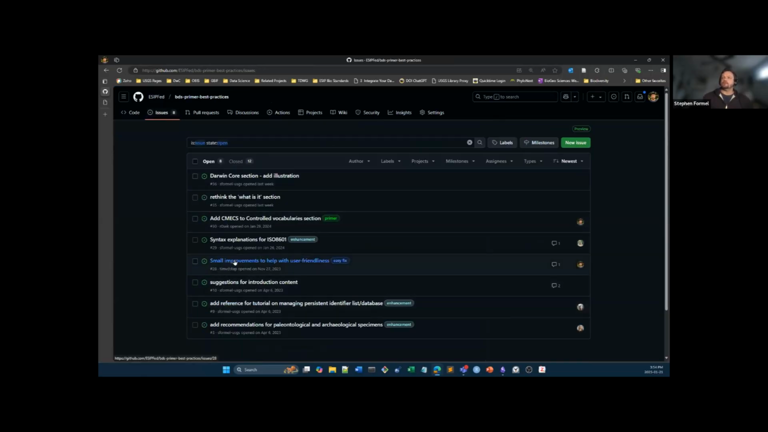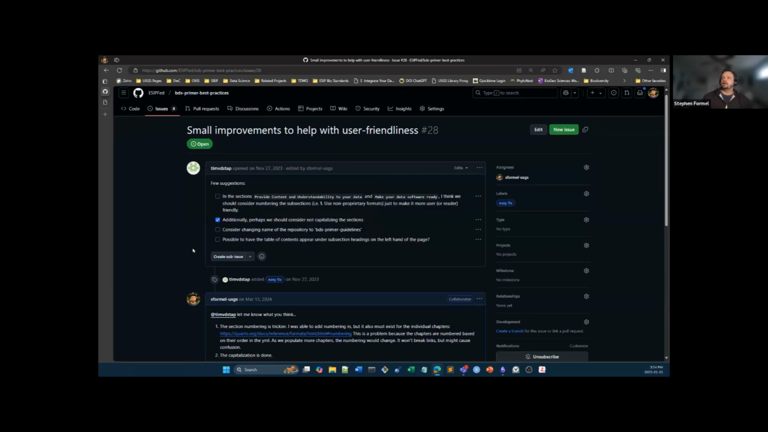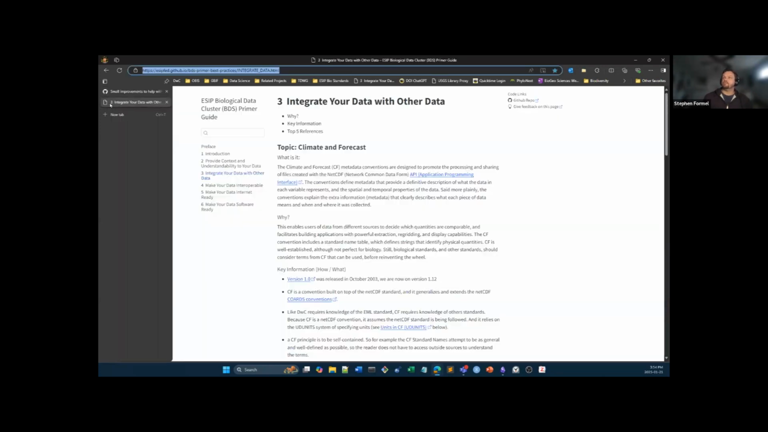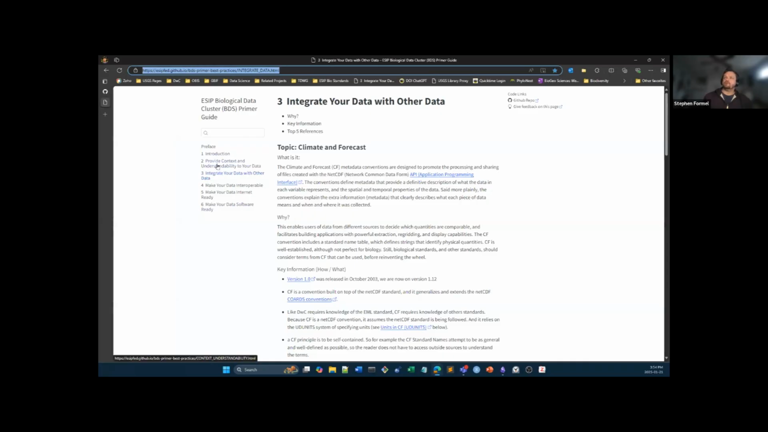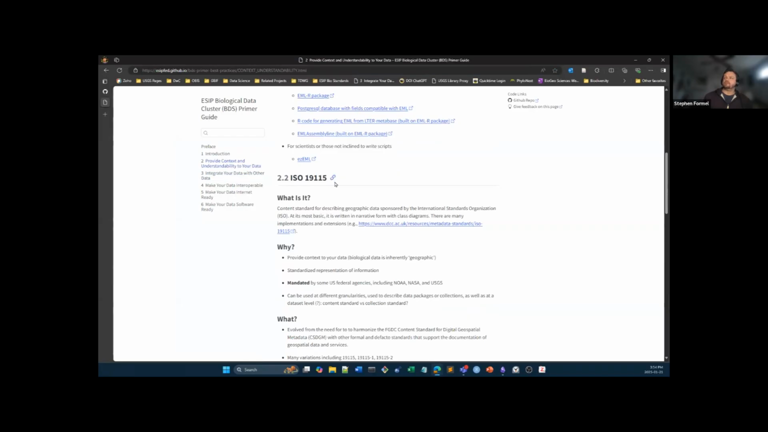we had small improvements to help with user friendliness. So this is something that Tim added, and he actually made a checklist of a few different things. For example, one of them is, I think we should consider numbering the subsections to make them more user friendly. So if I go over here, now I'm in the rendered version where we're looking at the HTML. It looks like we did do that actually, just it never got closed.